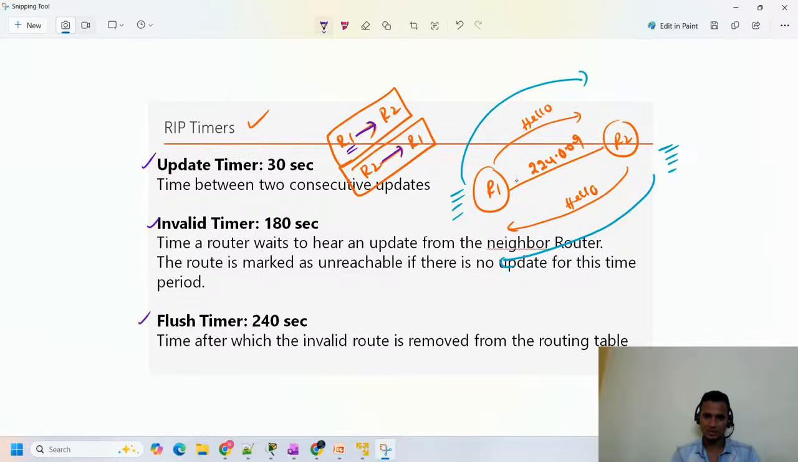Consider this link: router 1 and router 2 will have continuous communication, a heartbeat, between them. For that the update timer is used, the timer between two consecutive updates. They exchange messages with each other every 30 seconds. That is the update timer. Invalid timer means the time a router waits to hear an update from the neighbor router.